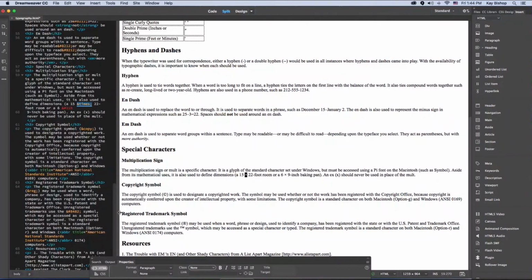Now we're going on to stage 4 to create lists. And this is very important because we can use lists to create our navigation menu. And there are two basic types of lists. There's the ordered list, which is usually sequential and usually uses numbers, or the unordered list, which does not have to be sequential and can use bullets.